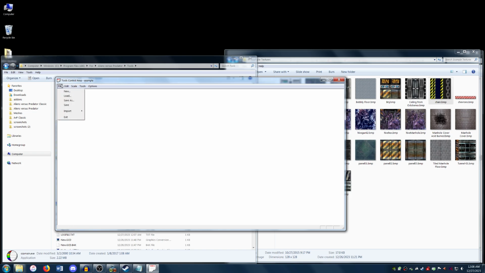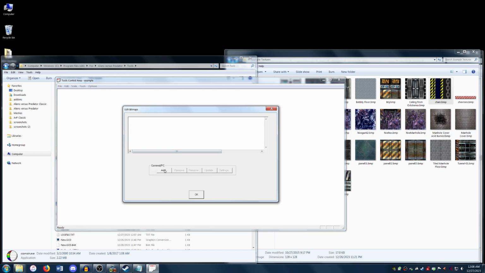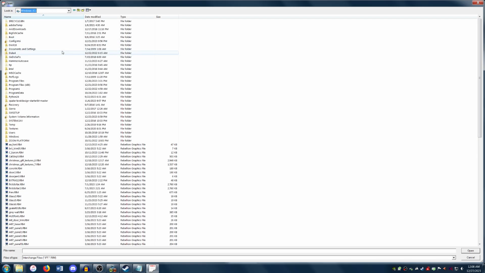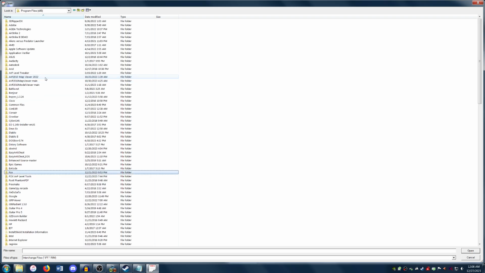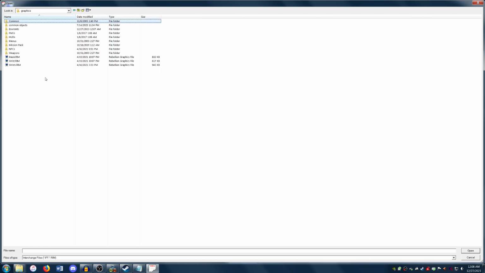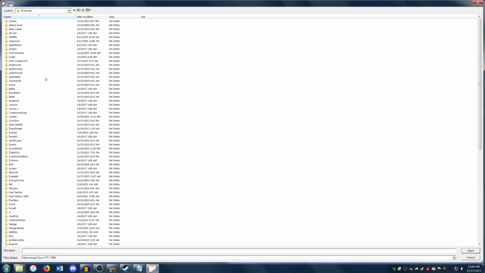So once you've loaded it, you selected the map file, go over here to bitmaps, and we're going to go to add. Then we find that folder here, and this needs to be in this particular directory over here. So in program files, and then Fox, and then Aliens vs. Predator, and then graphics, and then environments, and then we're going to navigate to our folder that we just created.